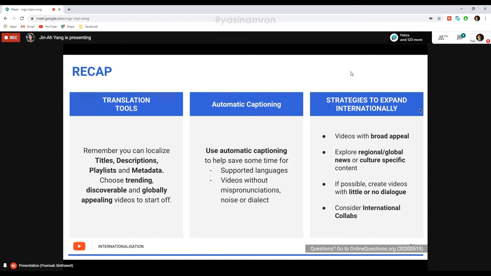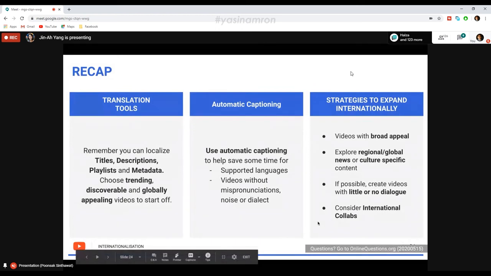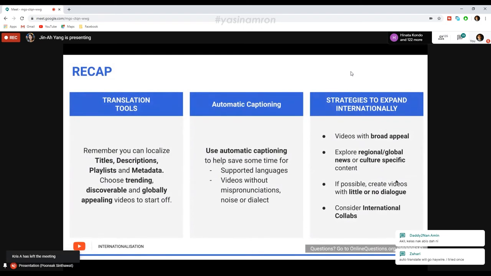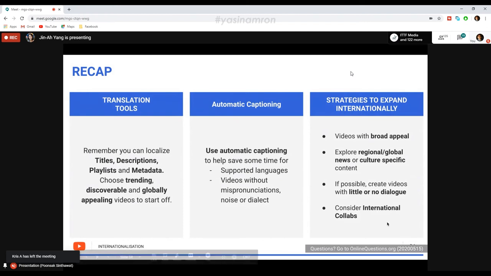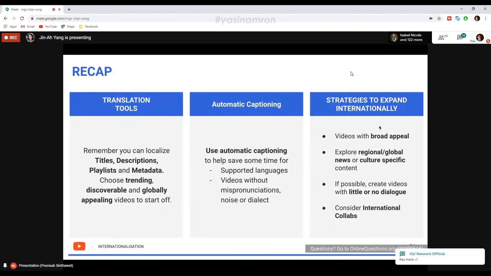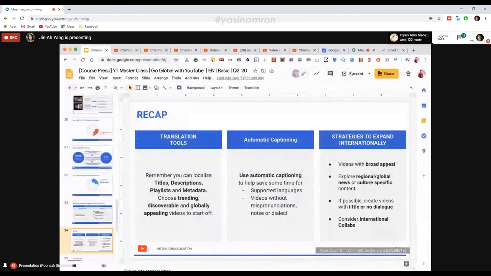And then try to reflect back on a lot of examples that we have shared with you today. Try to check for videos with broad appeal. Check if there's any way you can explore regional or global news or culture-specific content to make sure that it's niche enough for people to search for. And if you have any international collaborations, also don't forget to add that metadata localization as well. With that, I would hand over back to Gina to see if we have any questions we can address.